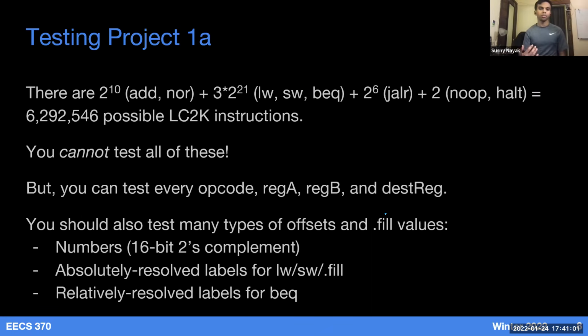What we do expect you to do is test every single opcode, make sure that every opcode is encoded to what you intend it to be. Something where people struggle is perhaps the encoding of negative values in offset fields, particularly in the branching instructions, because I believe that would probably be the only place you'd really have to represent a negative number in LC2K. Well, in addition to the .fill instructions.